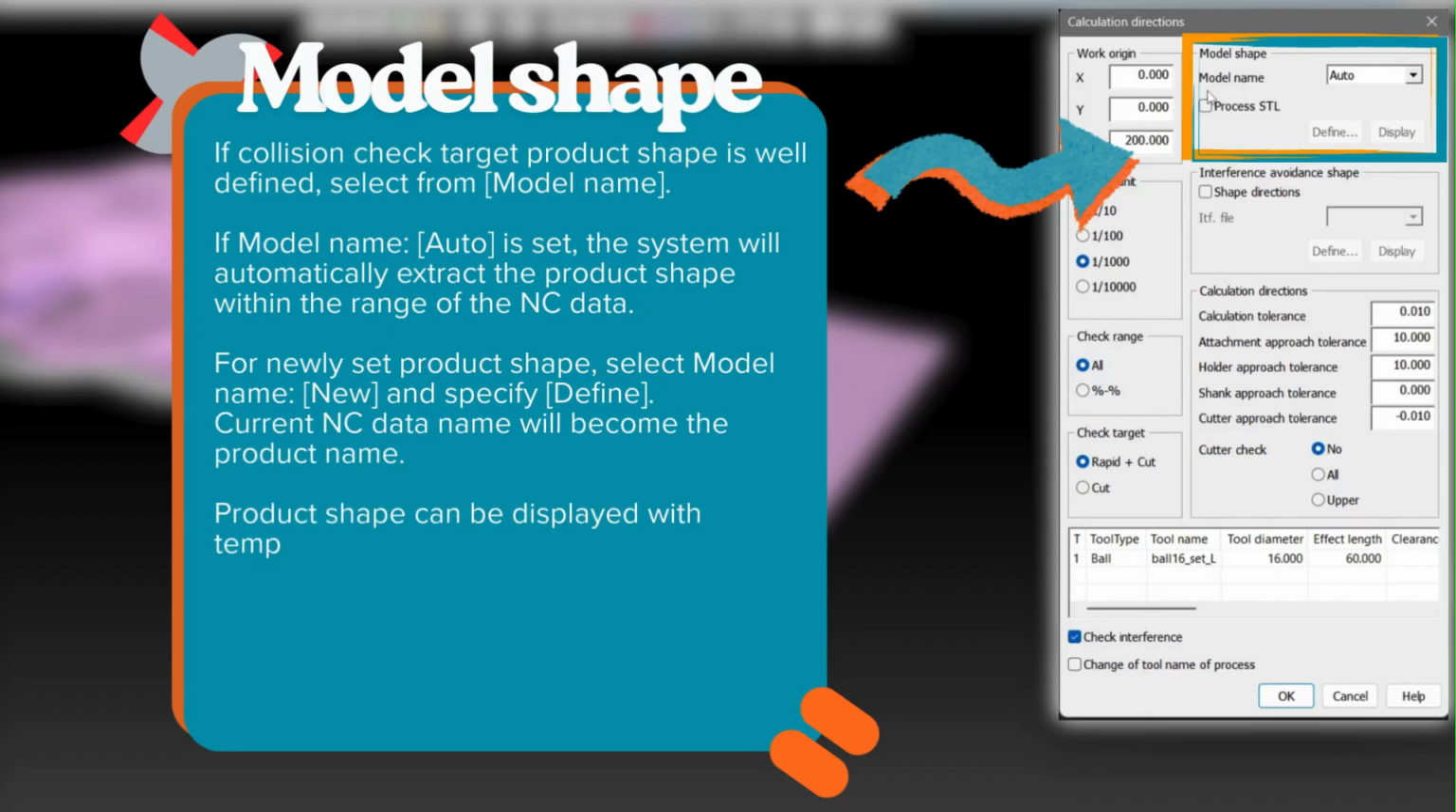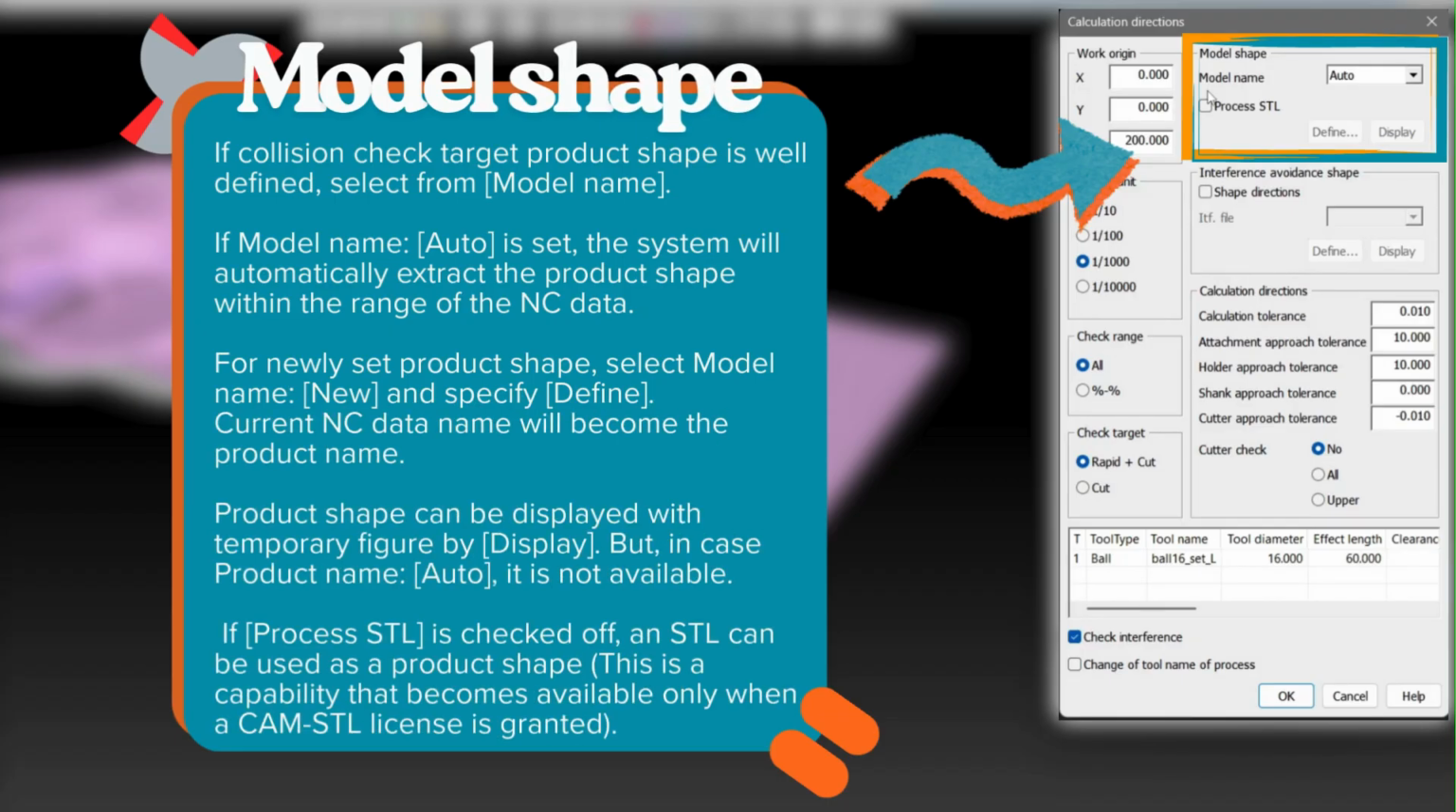Model shape. If collision check target product shape is well defined, select from Model Name. If Model Name Auto is set, the system will automatically extract the product shape within the range of the NC data. For newly set product shape, select Model Name New and specify Define. Current NC data name will become the product name. Product shape can be displayed with temporary figure by display, but in case Model Name Auto, it is not available. If Process STL is checked off, an STL can be used as a product shape. This is a capability that becomes available only when a CAM STL license is granted.